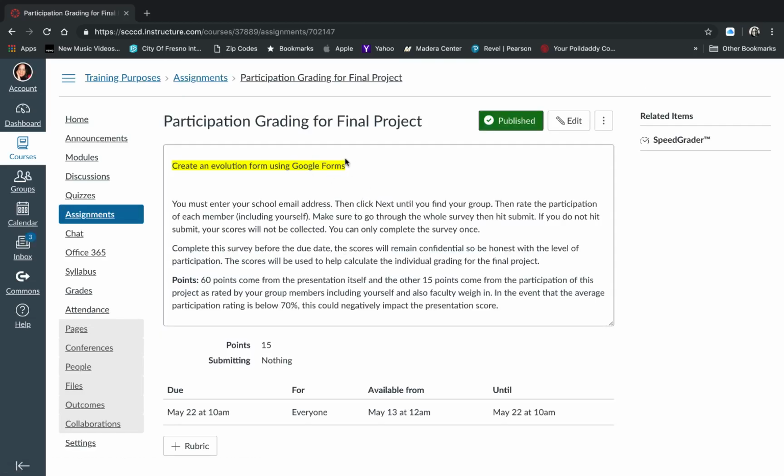I create a Google form, and I will show you a copy of how they are supposed to rank their members. I ask them to make sure that they use their school email, so I don't have people padding their grade by going in and repeatedly filling out the survey. I provide them with the directions, and I again preface that if it's below 70%, it negatively impacts their score. Okay. So I'm going to give you an example of one that I have done right now.